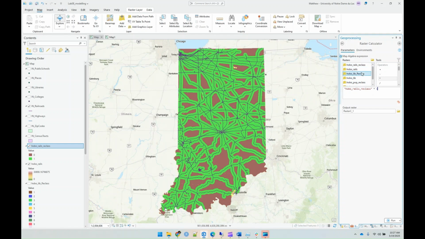So lib reclass plus population reclass divided by 2. And then right at the end here, we're going to call this thing hobosity. So rails reclass is binary, multiplying it by the average of the other two, which is this one plus that one. If you had 3, it would be divided by 3. If you had 4, it would be divided by 4.